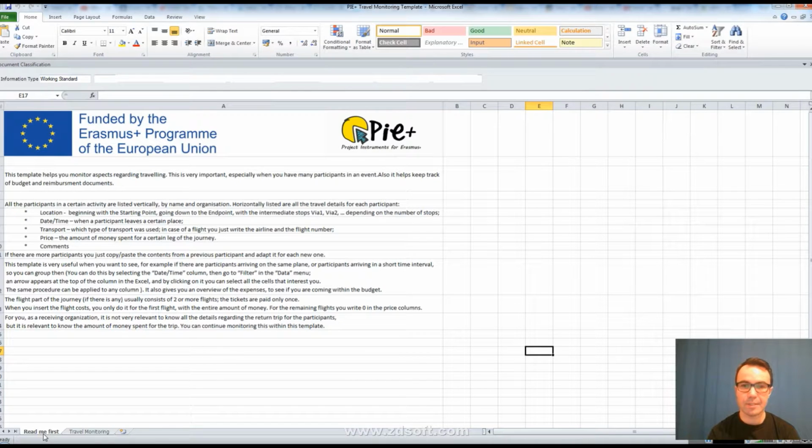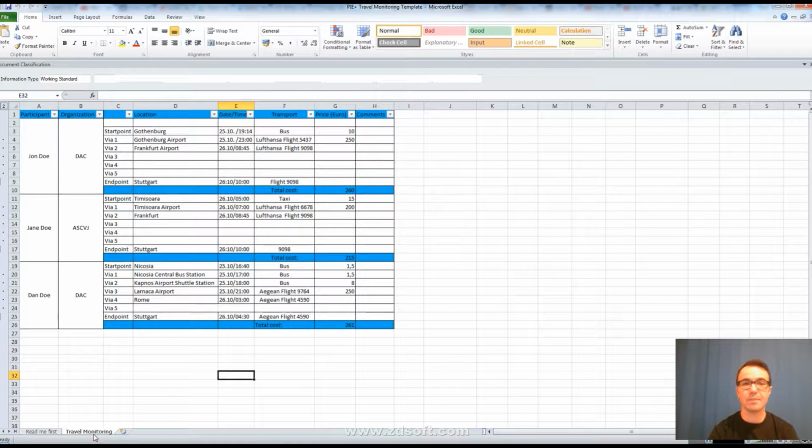This template is an Excel document that has two sheets. The first sheet is this one, the Read Me First, and it explains what the template does, how it functions, and all the other important aspects that you need to consider when using this template. Basically, it is very easy to use and to understand. I will show you the second sheet of this template, the one that you will be actually using.